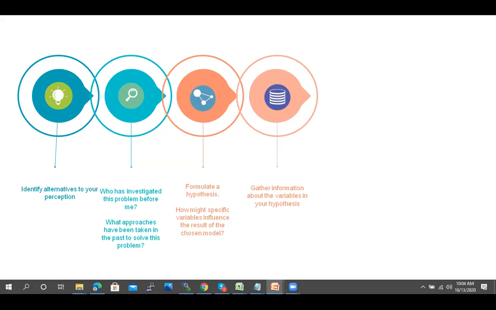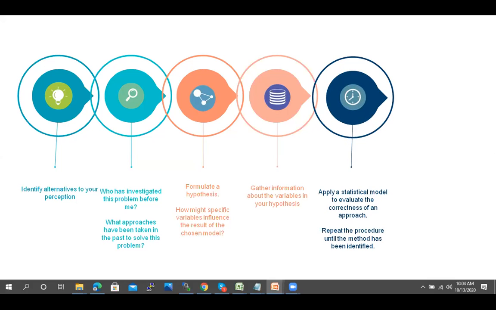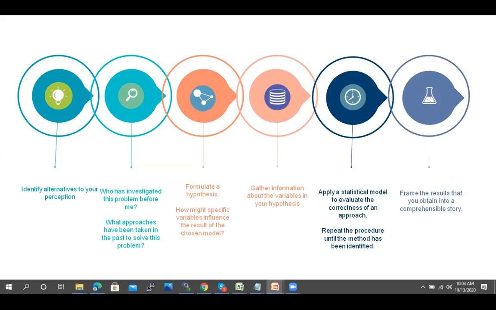This is the most important aspect, specifically if you are working on big data. Eventually we head towards data analysis, where we can apply various statistical methods to evaluate the correctness of the approach and repeat this procedure until the method has been identified. At last, we frame the results into a story that provides a comprehensive research story regarding a particular research problem.